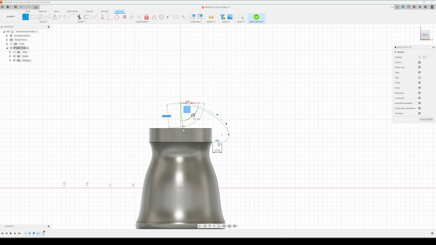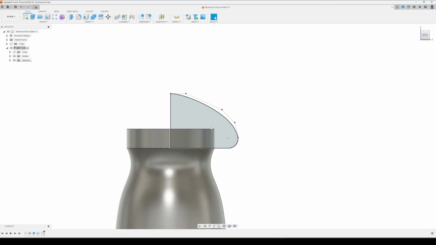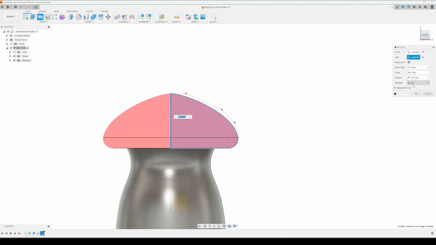And grab a line. Remember to finish the profile, so that way it's light blue. And then we're just going to finish the sketch and do the exact same thing. We're going to revolve it around the middle axes, and make sure it's a new body.